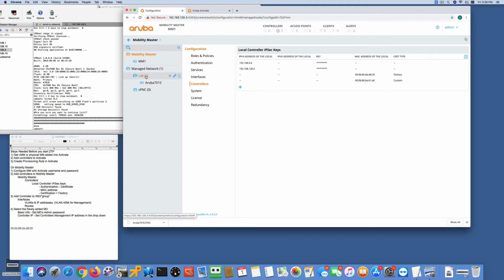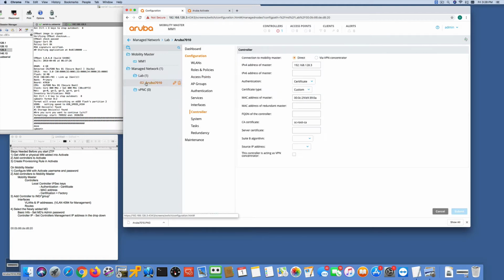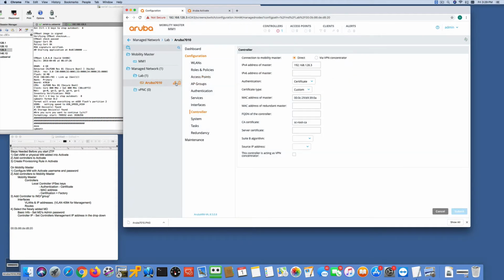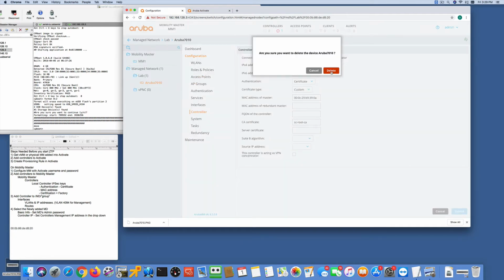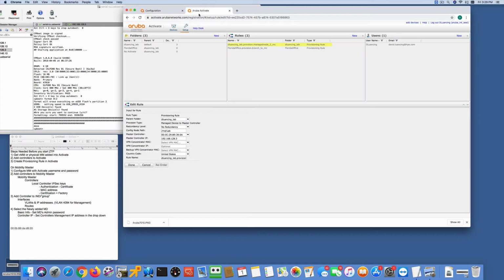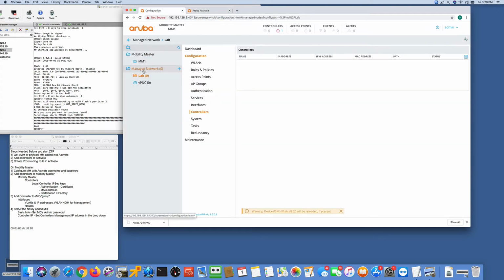And then you need to add in your controller. Now I already have a controller here, but I'm going to delete it out and we're going to start over, because I want you to see that it's completely fresh and no configuration in here. So let's delete this out. Now, one thing I wanted to also point out is in Activate, here it's looking for the config node path. So it's MD for managed network and then /lab, because that's what I have here, my managed network and then lab. And this is where my controller is going to go.